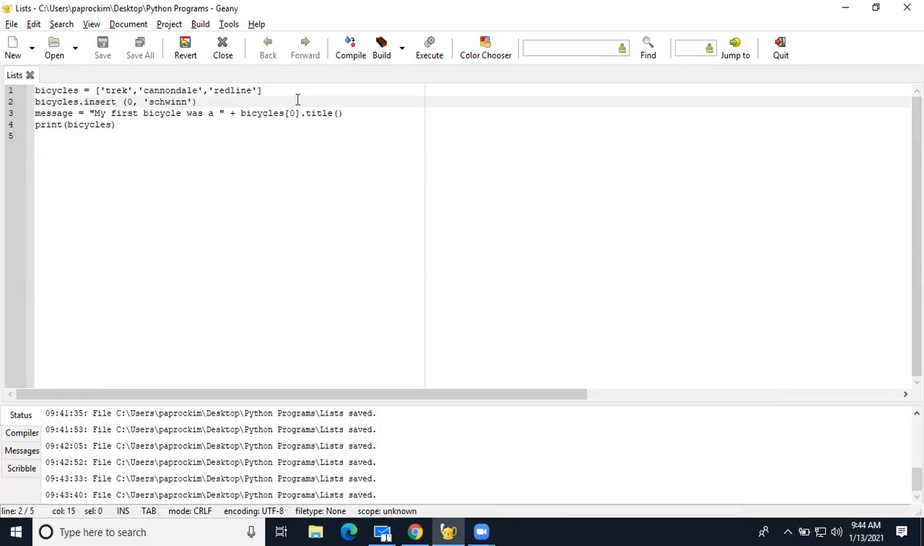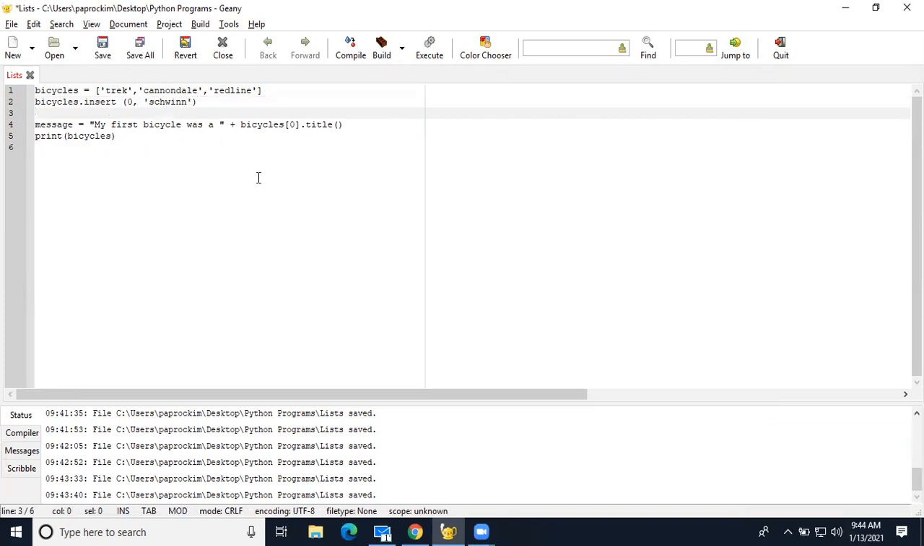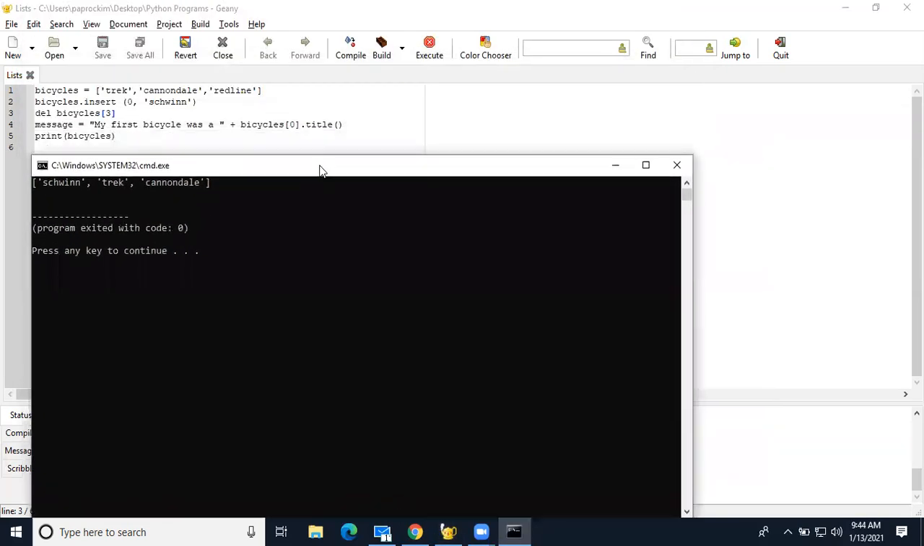So what if I decided, I got this list of bicycles and I don't really know what a Redline is, so I don't want Redline in my list. So I can simply say del, which is delete, bicycles, square bracket, and then which one do I want to delete? Well, Schwinn is 0, Trek is 1, Cannondale is 2, Redline is number 3. So I want to delete number 3. Hit F5, and you will see we now have Schwinn, Trek, and Cannondale. No longer have Redline because we deleted it off of our list.